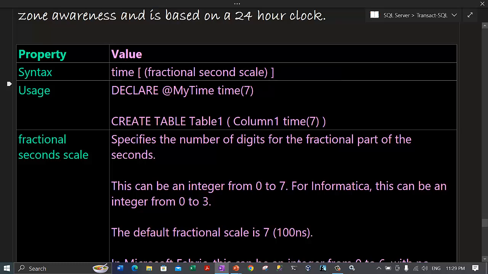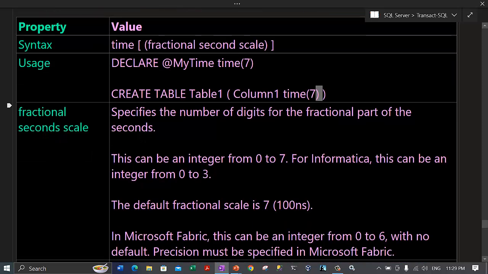And the second usage is here, where I'm creating a table using the create table statement. Table name is table1. Using one of the columns in the table, the name of the column is column1, and the data type of this column is time with a precision of 7. Now let's talk about the fractional second scale, which is defined within the brackets.